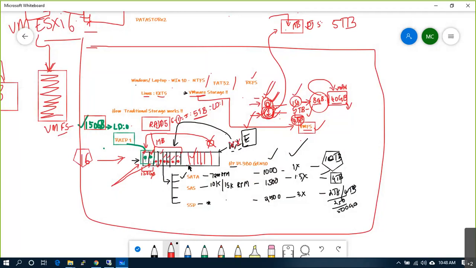Out of 16, 8 is already used. And you got the approval from your business. You purchased another eight drives, and you created another logical drive with 8 drives. All are 1 TB. Now how much space will you get in logical drive 2?